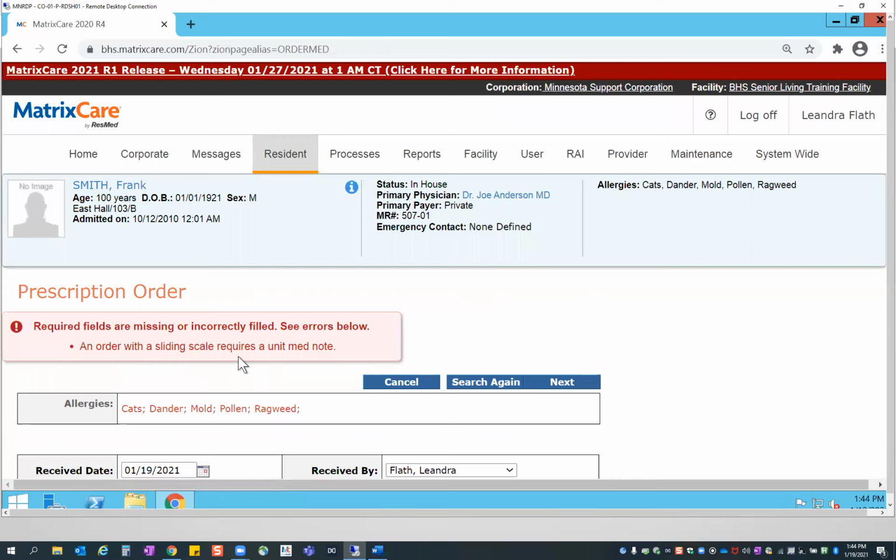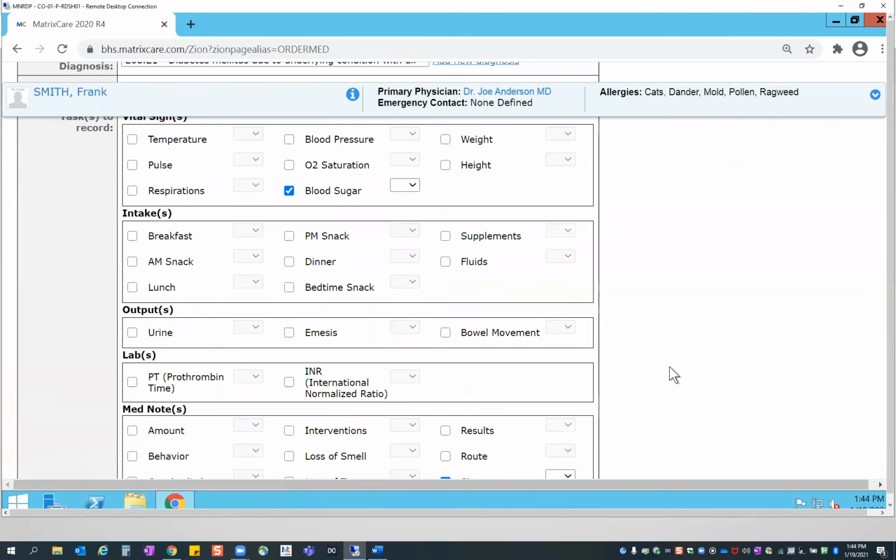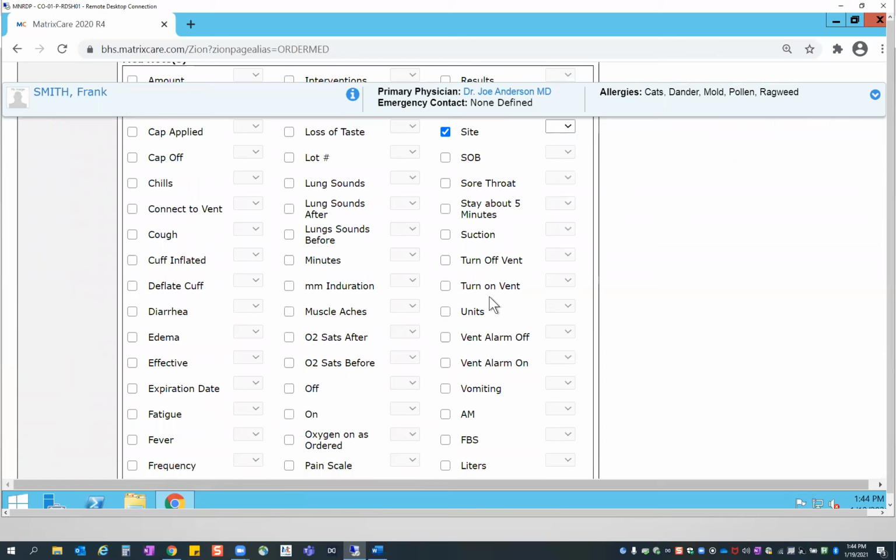And it looks like here I've got an order with a sliding scale that requires a unit med note. So it's letting me know that I'm missing a key med note. As I move on down here, there's site, and then here's units. Okay, so I want to go ahead and add that one in. If I had not selected site, that would also have been a required option or med note. So again, the user will be prompted to add that, but it is helpful to know that those do have very key impacts on the actual administration of the order too.